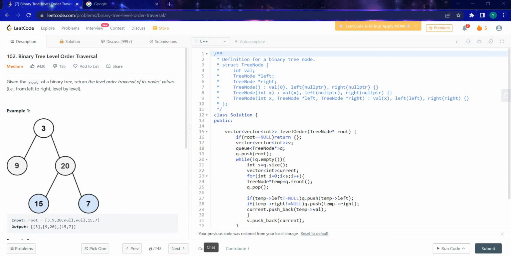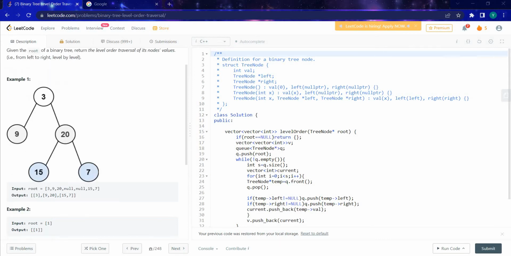So what the question says is that we have to give the level order traversal of this tree. What will the level order traversal be? It should be 3, 9, 20 and 15 and 7. It should be in an array form, a vector form. We should give the answer in a separate vector form, so we will make sure of that.